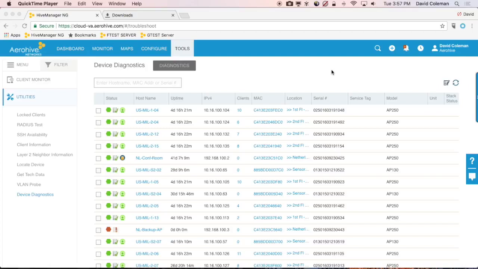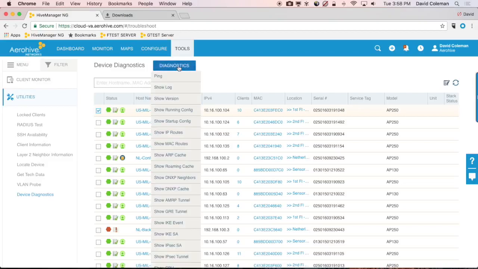A useful troubleshooting tool in Hive Manager NG is the remote ping. To use a remote ping, in the GUI you go to Tools, Utilities, Device Diagnostics. Then simply choose your device, such as this AP, and click Diagnostics. And then click Ping.